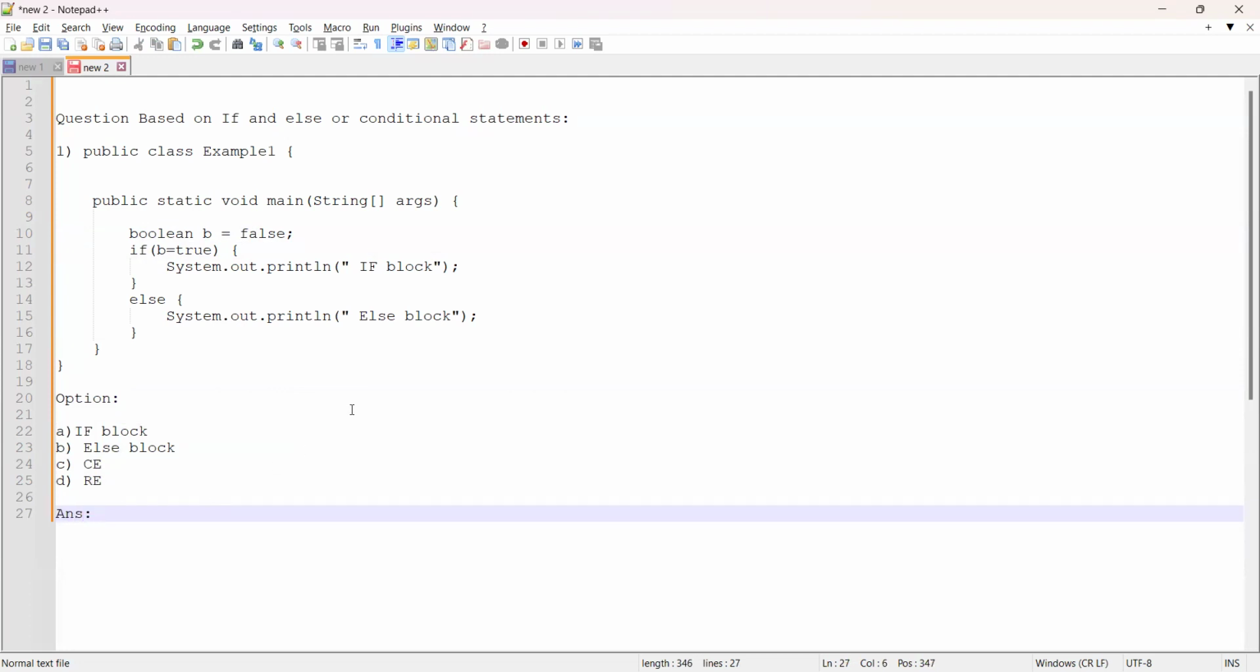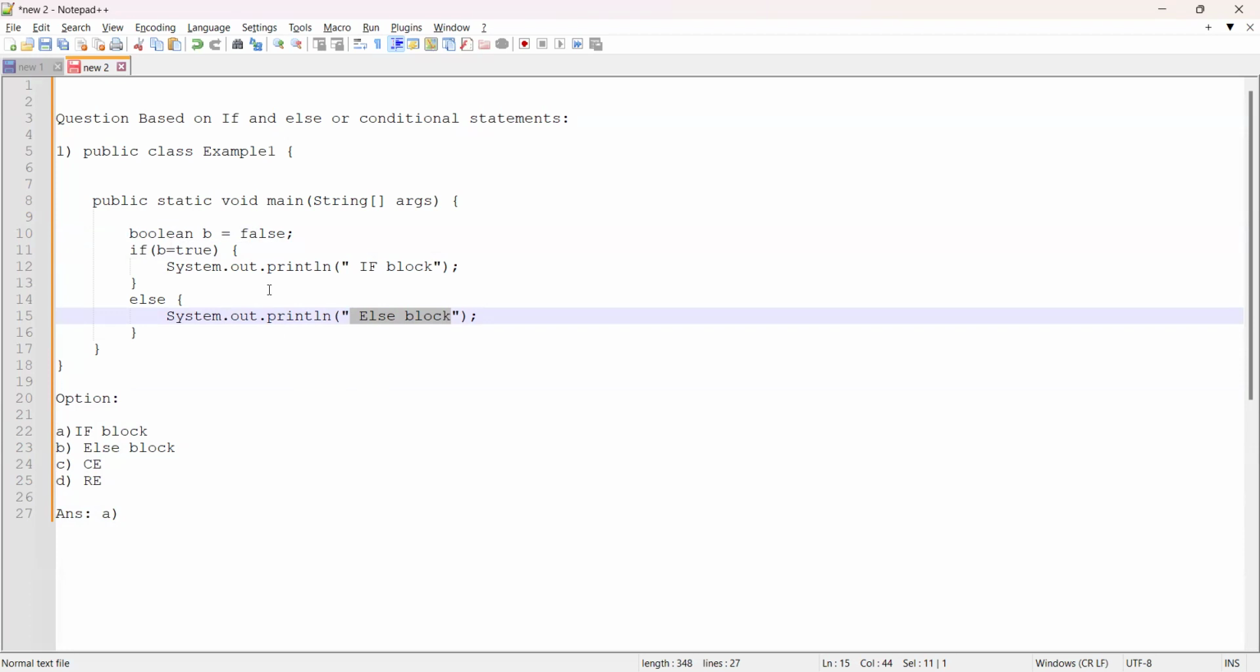So what is the right answer for this question? Option A is the right answer. Those who are thinking it will print the else block statement, their answer is wrong. Let me explain why.